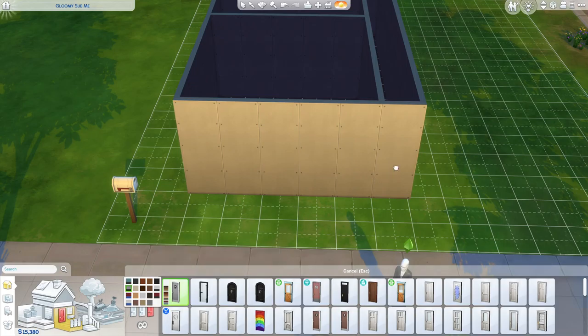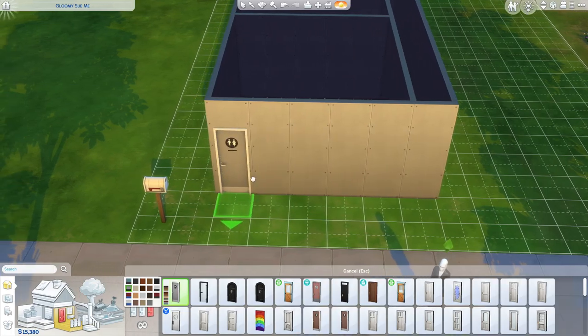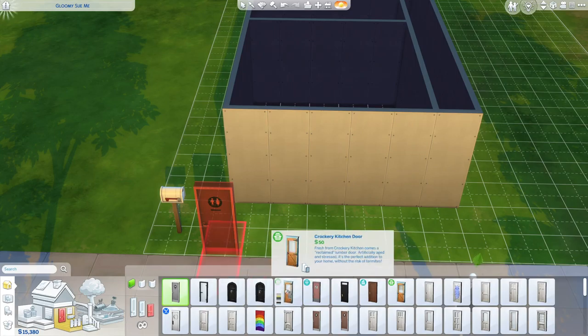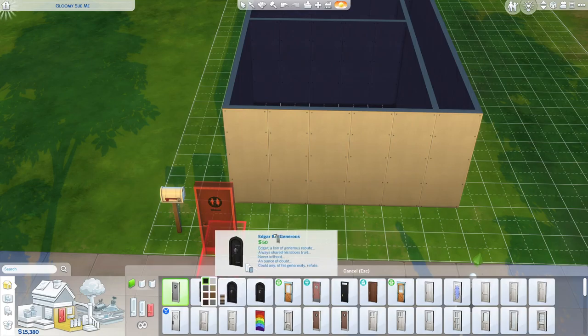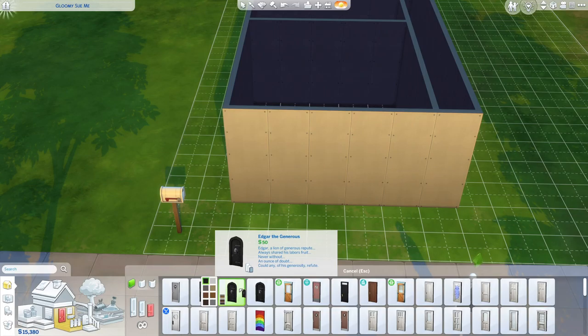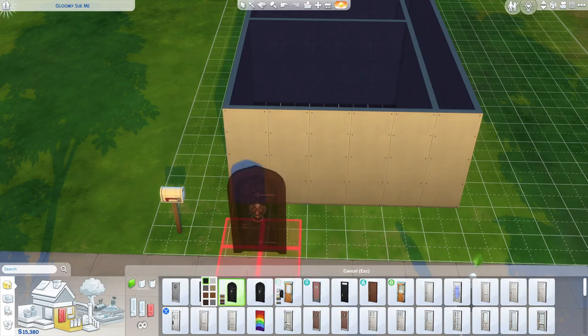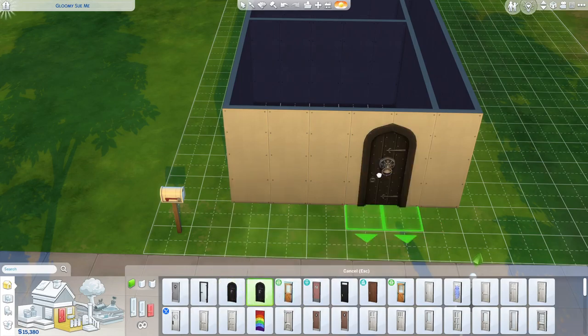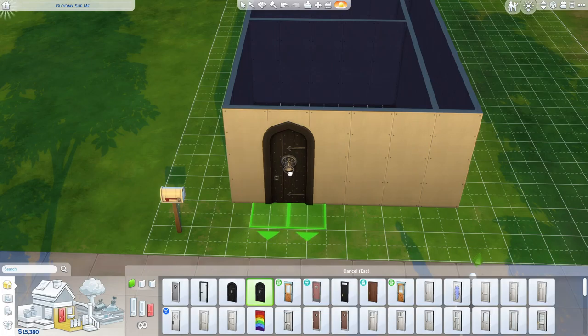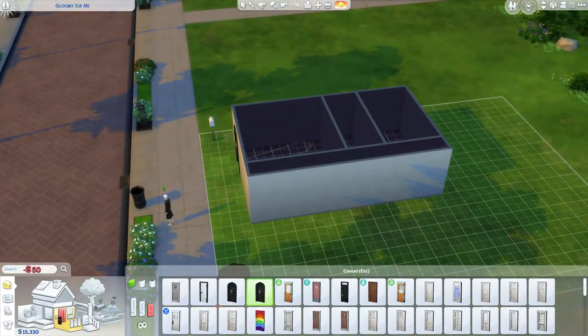He doesn't like that color. He likes gray, as I remember, so. This is the cheapest store anyway. Or he could get an even creepier door. Edgar the Bearded Trickster. What's the difference between these two? Oh, it's like just the headstone. Okay, not the headstone, but the little face on the front of it. Headstone would be more of a grave.